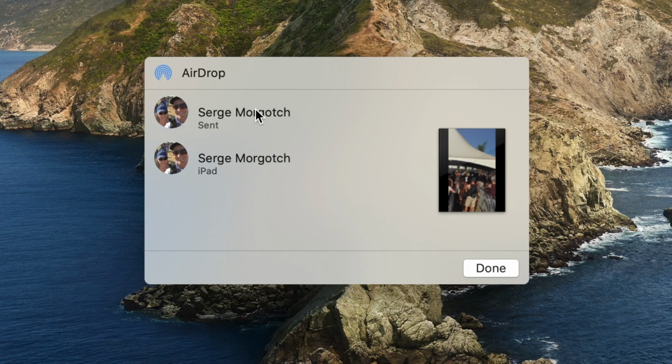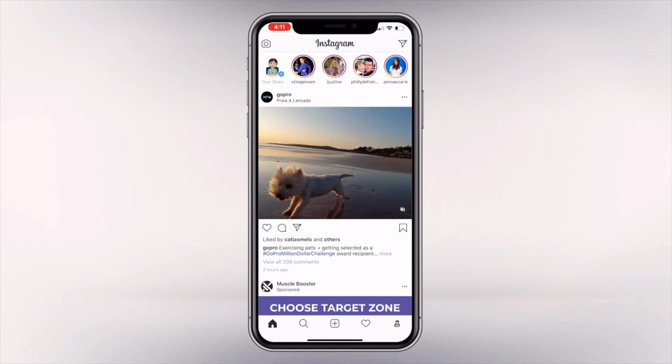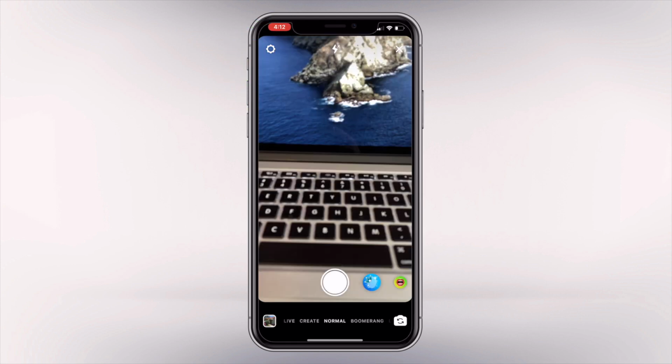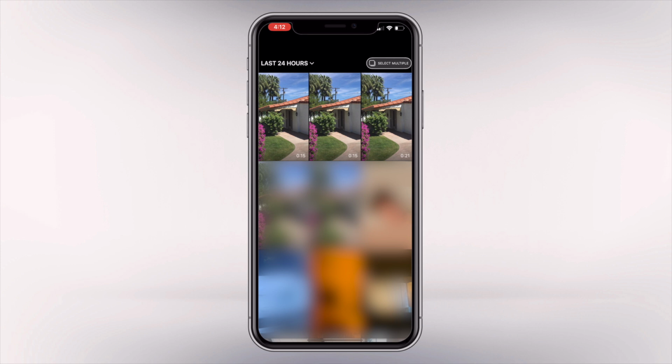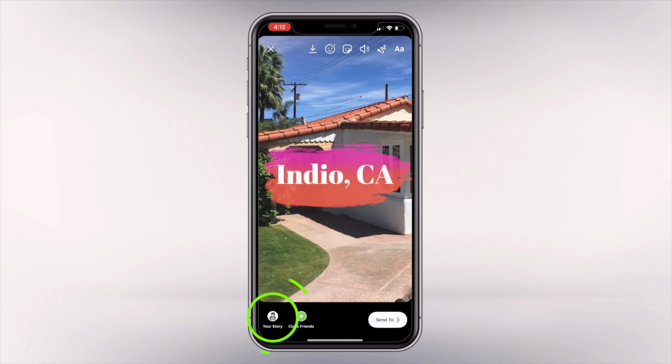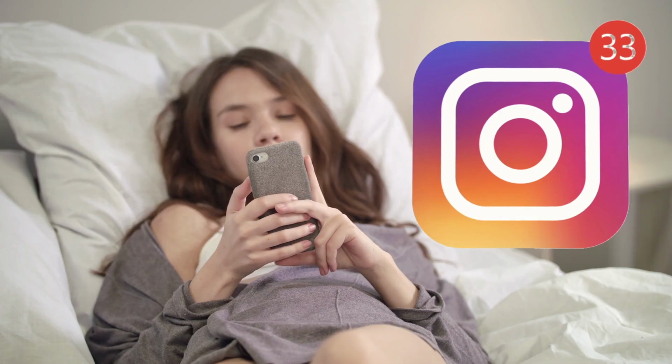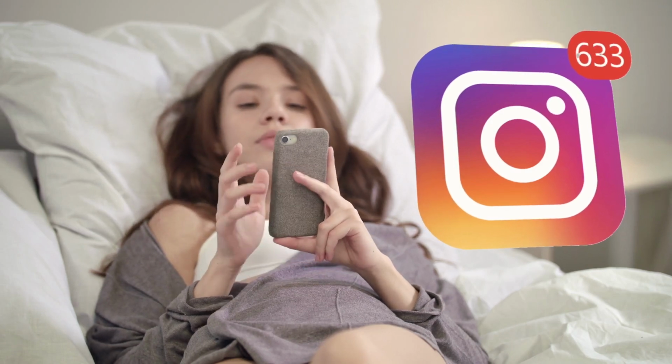Once your video is on your phone, open Instagram, click on the Add to Story button, and select the picture icon in the bottom left corner. Select your edited clip and hit the Share button next to your story. Now all that's left to do is sit back and watch the likes come in.